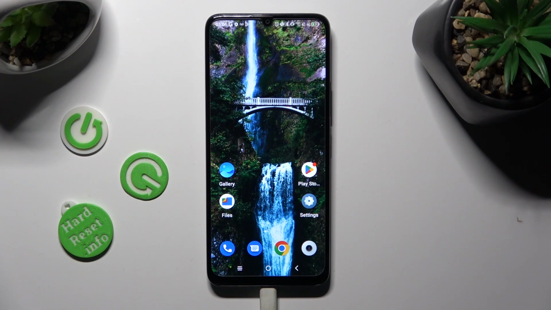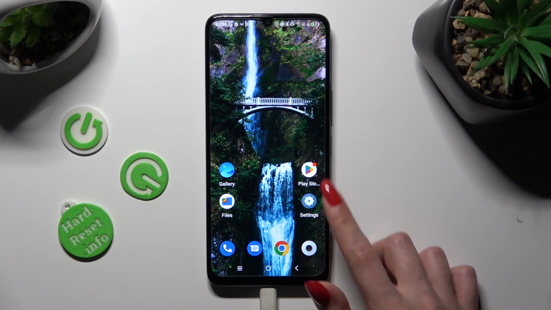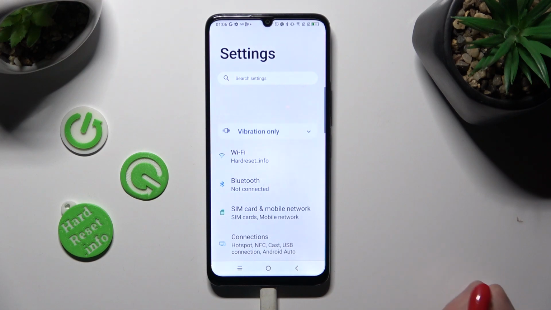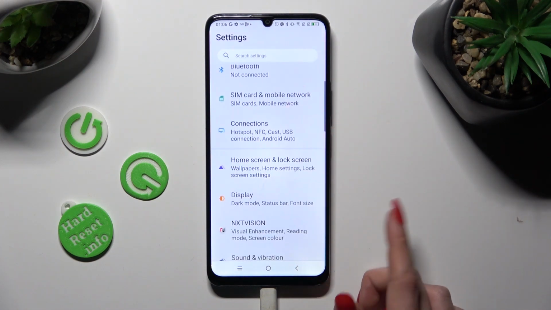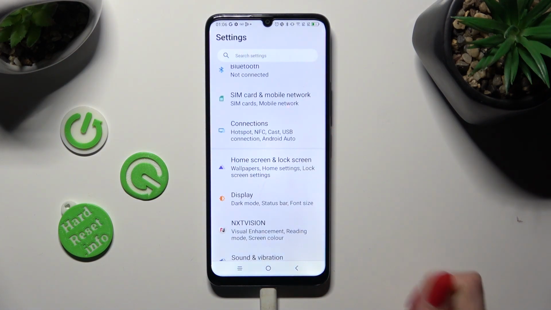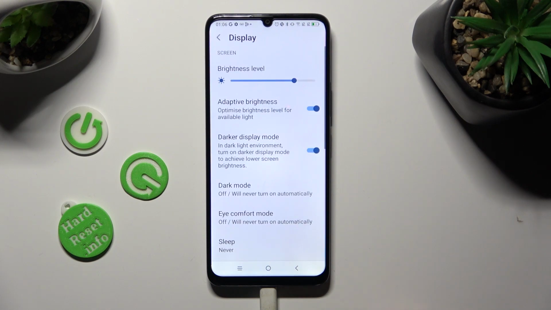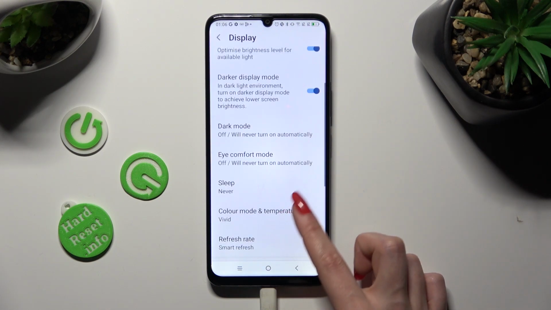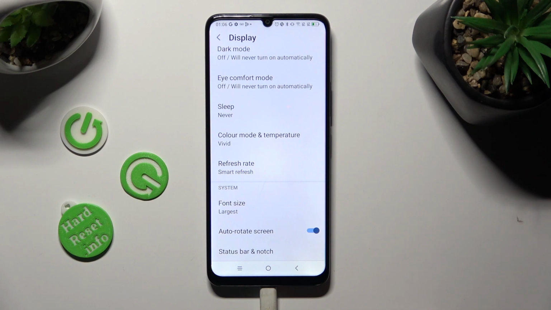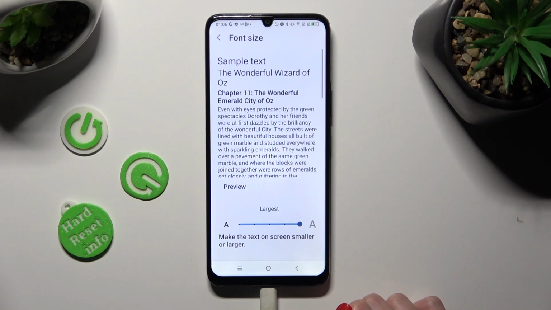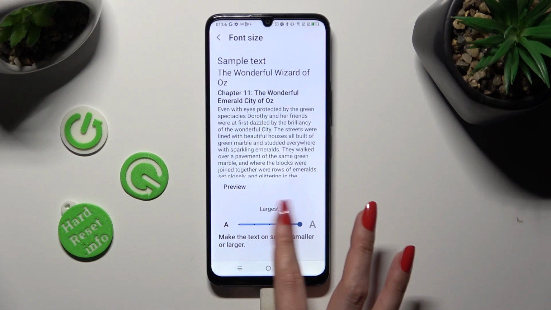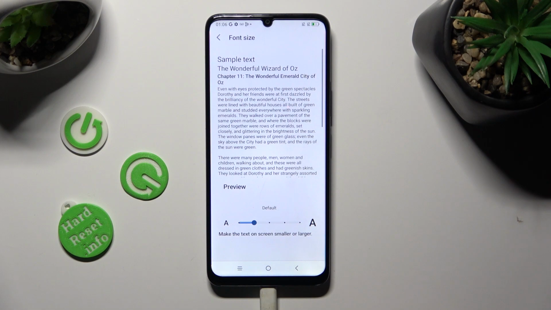You need to start by opening Device Settings and scrolling down just a bit to access Display. After that, scroll down again, tap on Font Size, and swipe left or right on this slider in order to adjust it. When you finish, just go back.